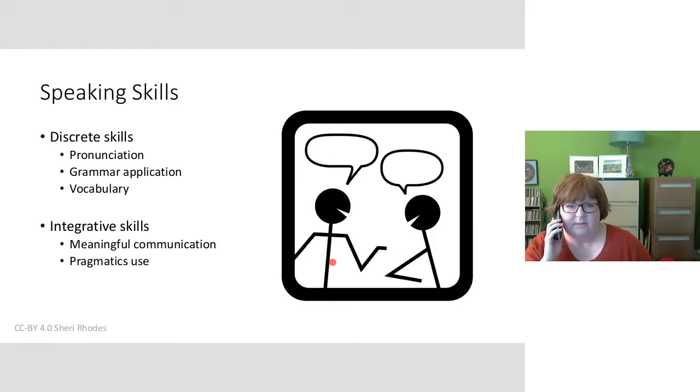Another way that we can look at that is what are those discrete skills that we want to address, and then the more integrative skills. The discrete skills, certainly there will be some instruction that is more accuracy focused, and that might be then using the language systems, pronunciation, grammar application, vocabulary choice. But then all of the integrative skills where really the focus is on that meaningful communication and the appropriacy, the pragmatic use of language in the different contexts.